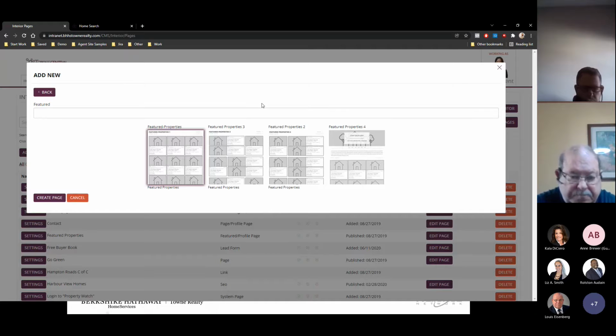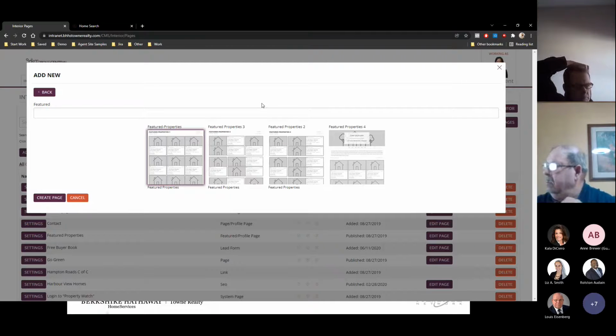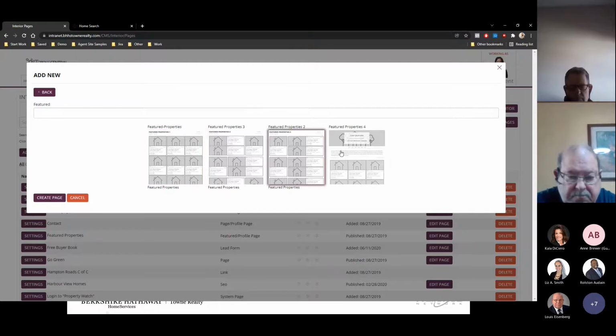Feature property pages, if you wanted to have a direct page, and most of you probably already have one on your site, but if you wanted to have a direct page to your feature properties, or if you want to have multiple feature property pages. So I have some agents that are a member of a team, or maybe they have 10 lots and 3 condos. And so they'll have a feature property page about their lots versus a feature properties page about their condos. You have different layouts that you can choose from to create a feature properties page.